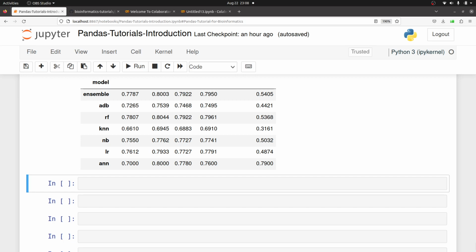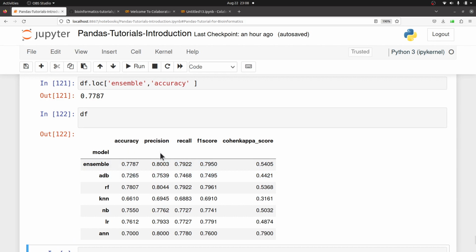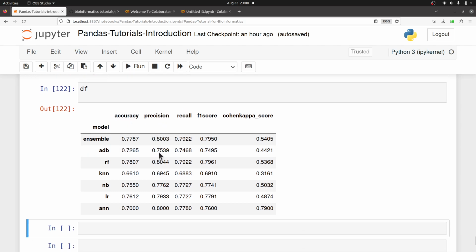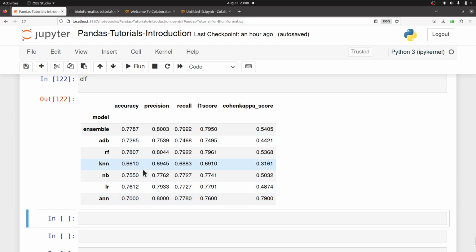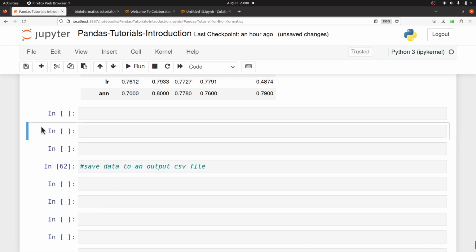So let's just say we want to subset. We want just the accuracy and precision, all right? We want just those ones for all the models. Okay, I'll do this. I'm now going to save, all right? So I'll just come to this session here.